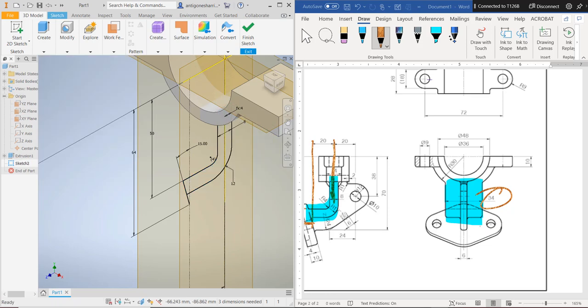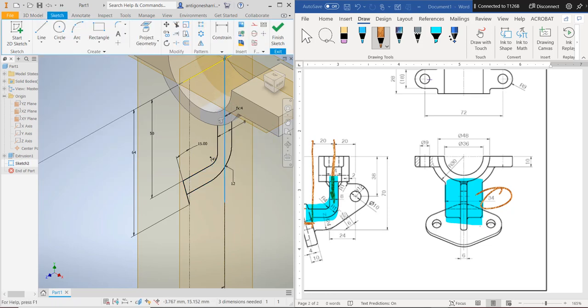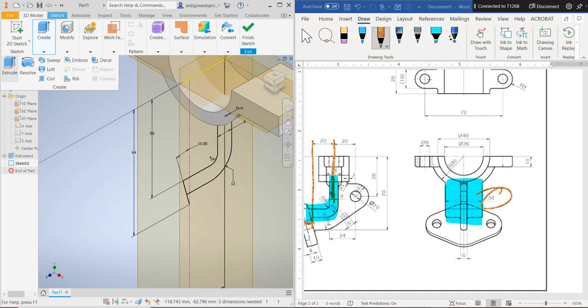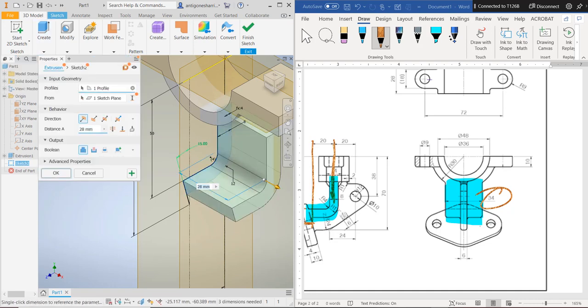Now, how do you avoid that altogether? Whatever that line is, turn it into a construction line. Then it stops bothering you. Then when you go to 3D model and extrude, it sees the whole object. Ta-da! See the difference? Okay.